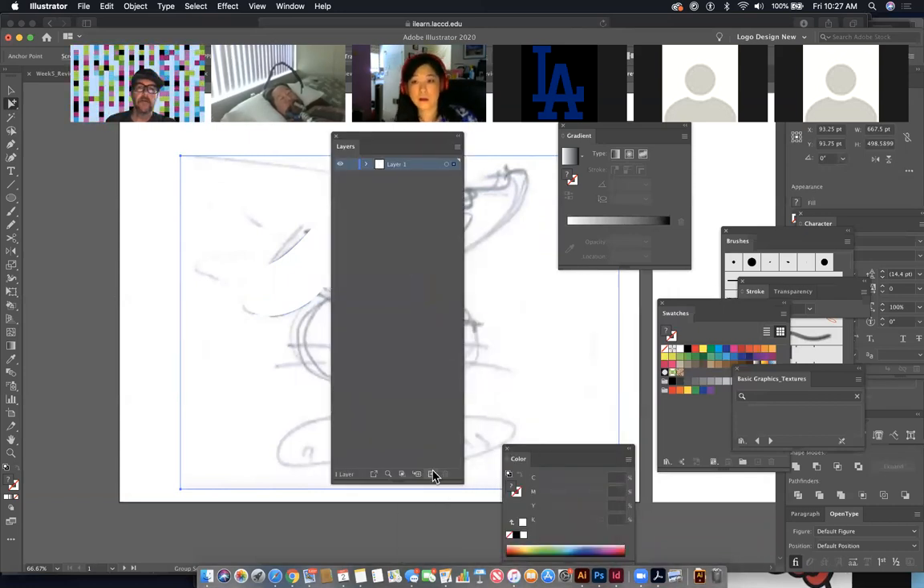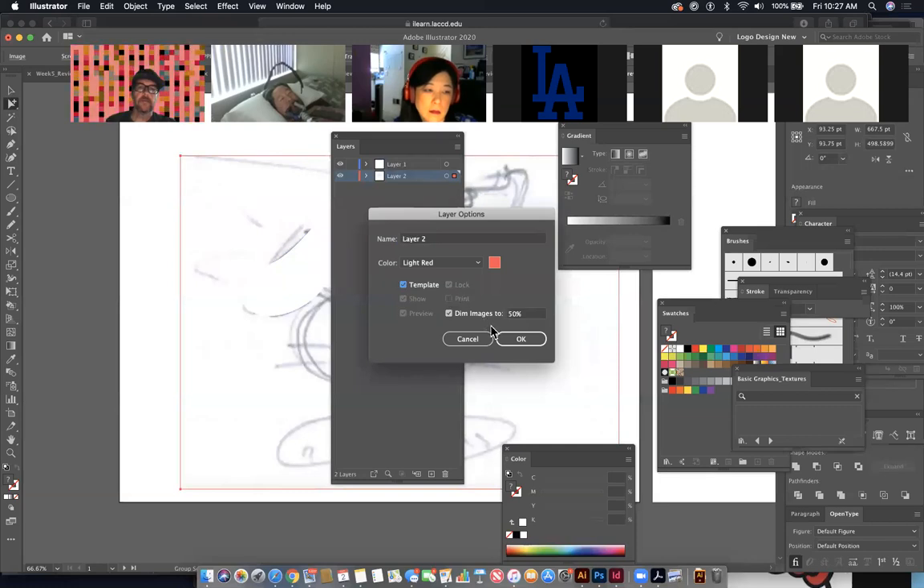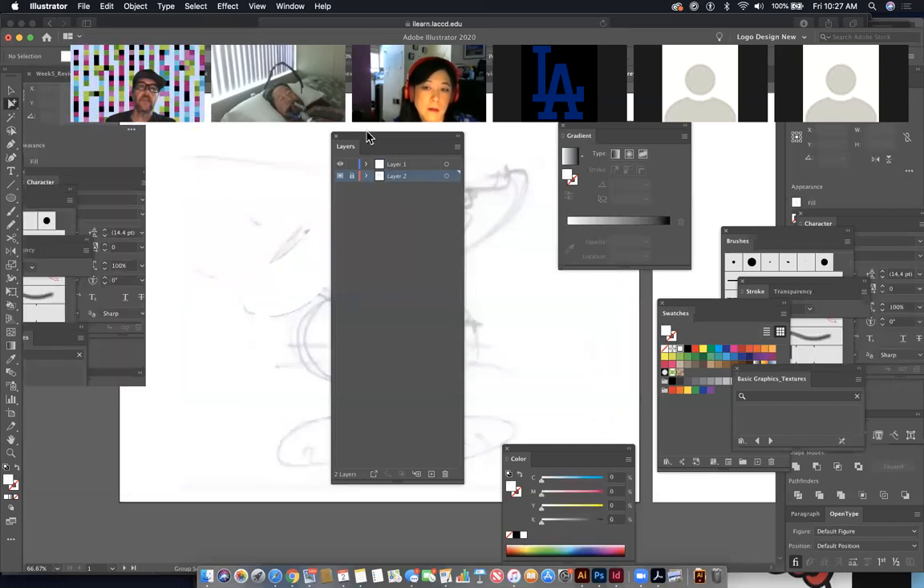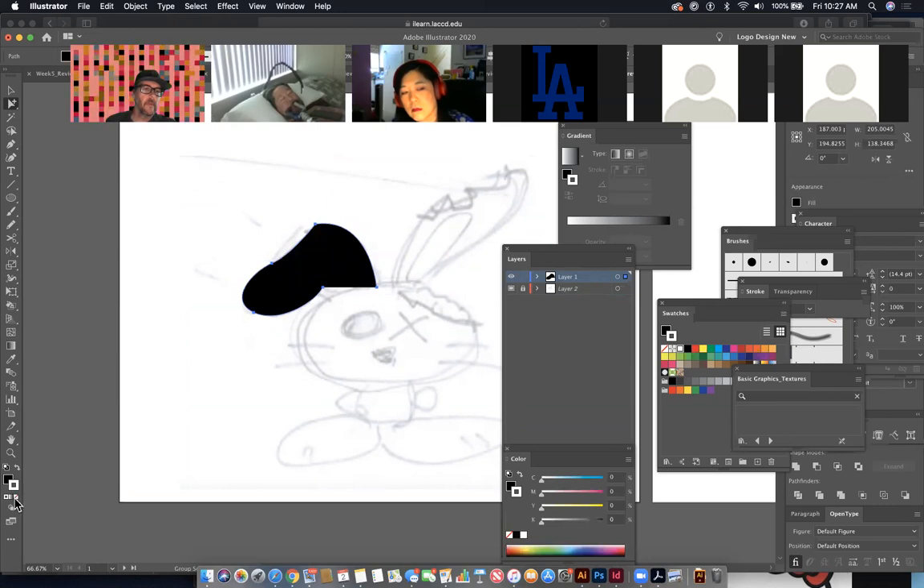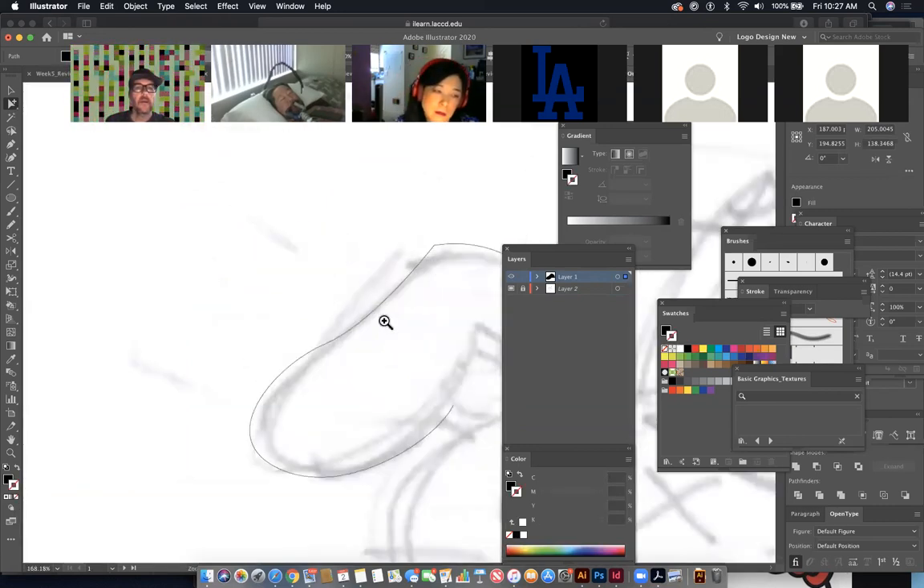So I'm going to make a new layer. I'm going to put the image onto this new layer, drag that one to the bottom, double click on it, and choose template. That locks that layer automatically. Let me change this to black and white so you can see it. And then I can view it in outline.